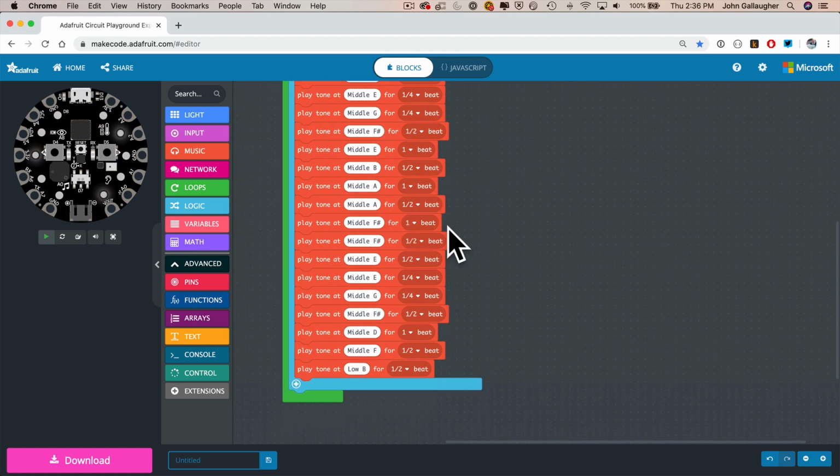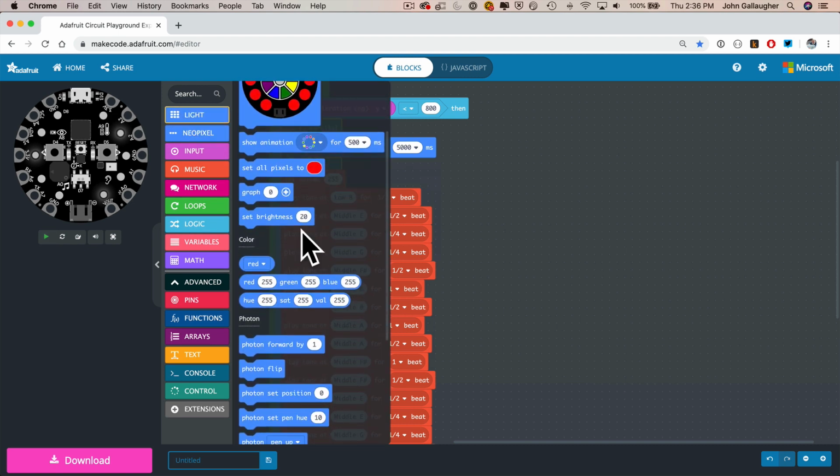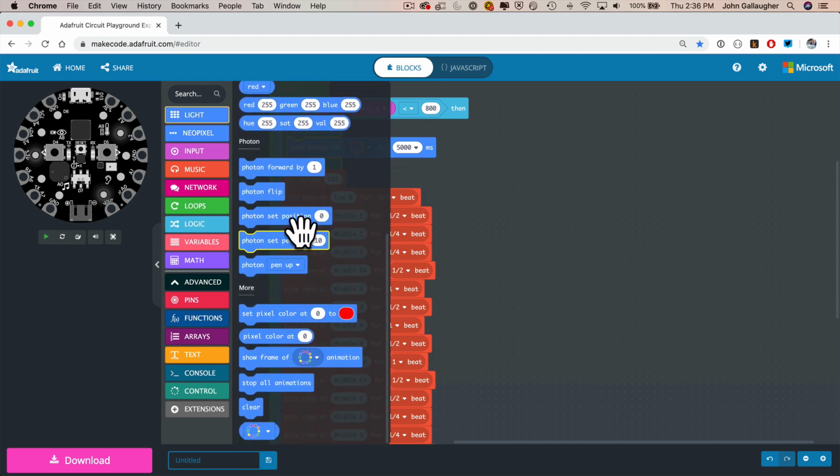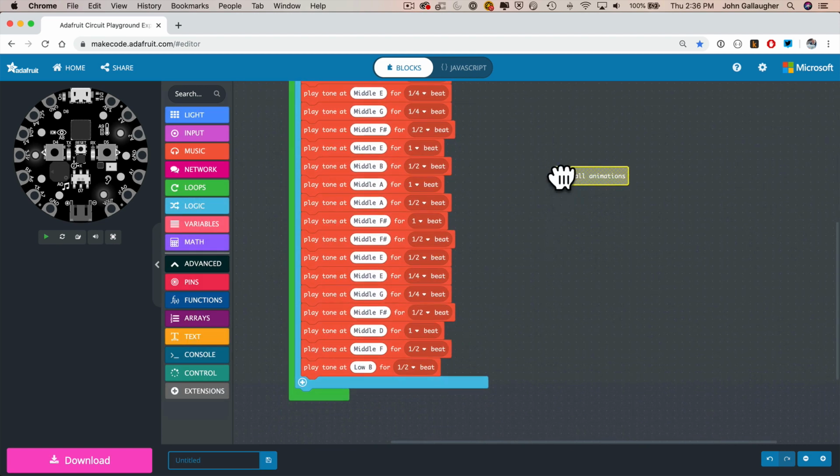Now, one more thing, we want to add some code to stop the animation and to clear out all of our lights. So the way that we're going to do that is we're going to put two statements right at the end of our code. We'll click on the light tray. We're going to grab first, stop all animations. I'll just put it over here on the side. And we can drag it down to the very last line inside our if-then block right after play tone low B for half a beat.